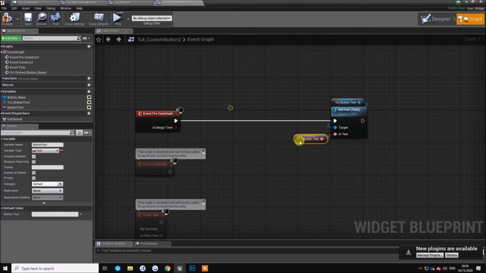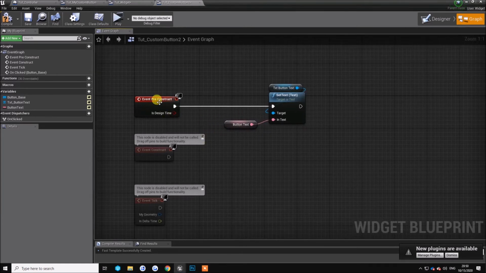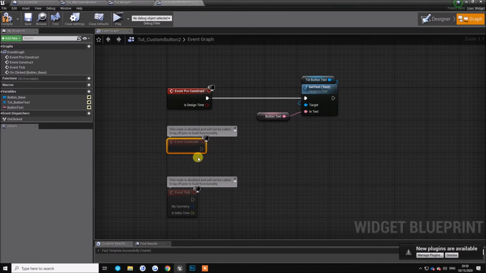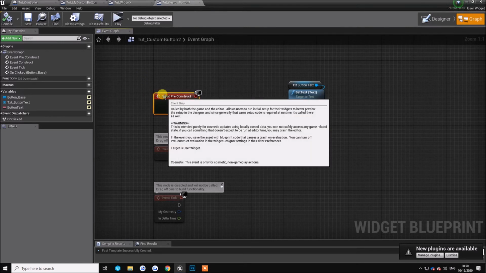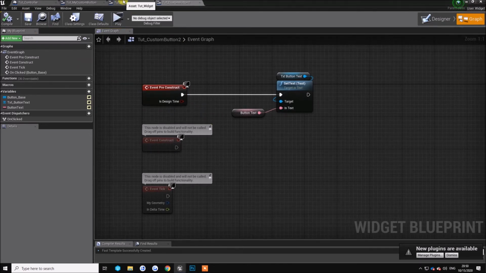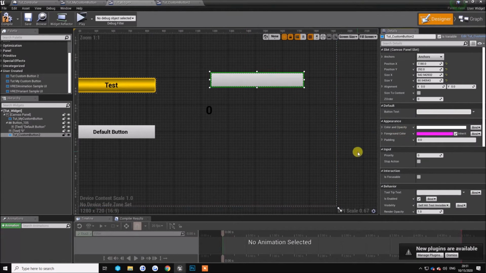What this basically does is every time you change something in the engine, this will be fired. If you use the other one, it will only fire when you actually launch the game. So if you want to change things live while you're working in the editor, you want this node right here. So now you can see that there's no text, but if we enter test here, it will appear.